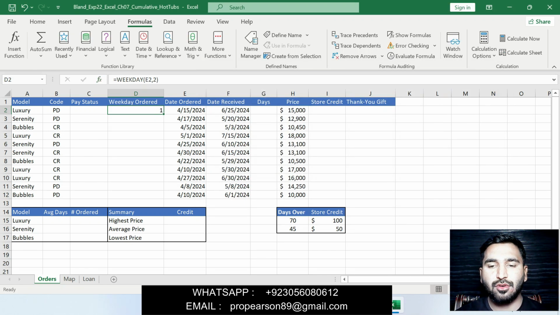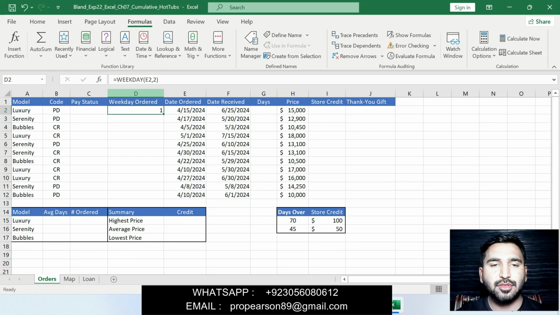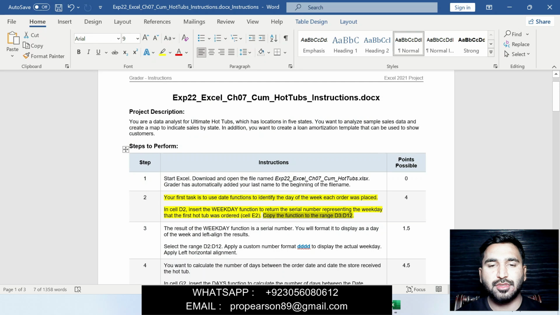Weekday order. Now copy the function to the range D3 to D12. Okay, we will copy this function to the range D3 to D12. Now moving on to the next question. I have done this question, you can see it on my PC screen.